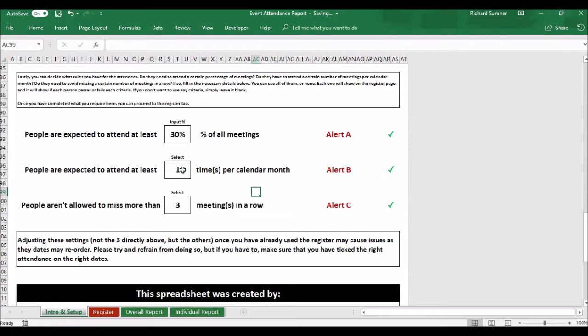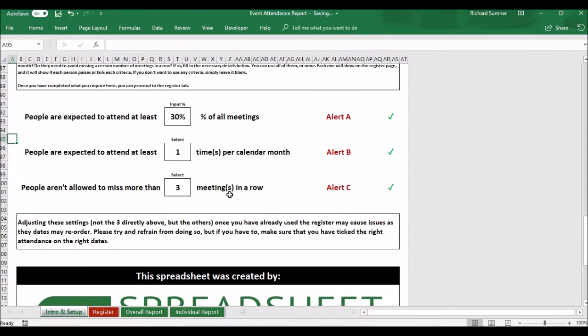If, for argument's sake, there's no ruling regarding the number of times per calendar month, all you do is remove that. It'll show a red cross to show that it's not taking this line into consideration, and you can carry on. You don't have to use all 3. You can use 1, you can use 2, you can use none of them, or you can use all 3 if that's what you want, just to be able to set criteria as to what's expected of people attending your meeting, so that you can see at a glance if everybody is obeying the rules and doing what they ought to be doing.